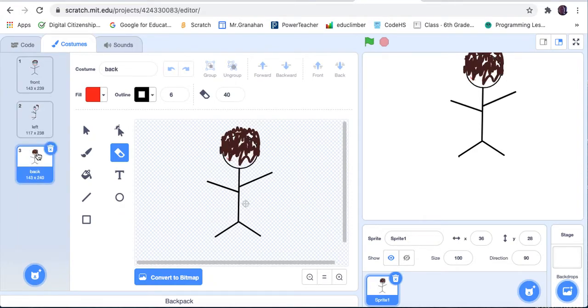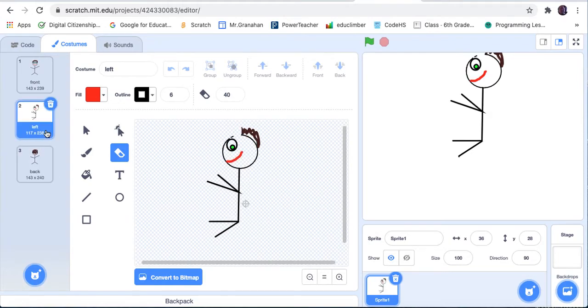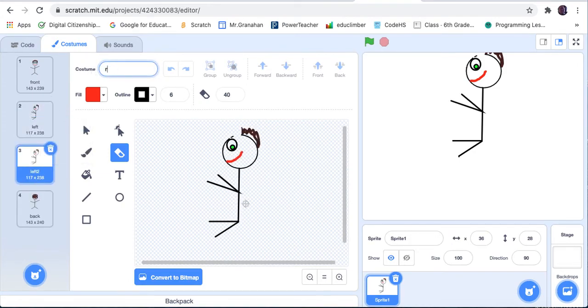Now, we need a right view yet. That's the only costume we are missing to complete the full rotation of spinning around. So do you think you need to draw an entire right? Hopefully not. Hopefully you've guessed, nope, I'm going to duplicate that costume. So again, you're going to press the Alt key, hold that down, click on the left view, let go of the Alt key, select duplicate, and we're going to call this right.